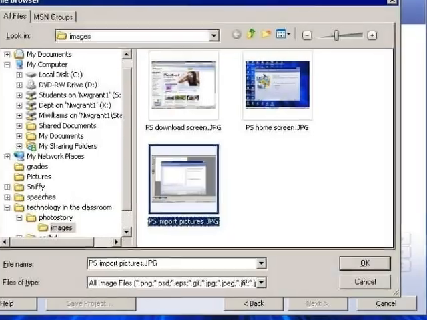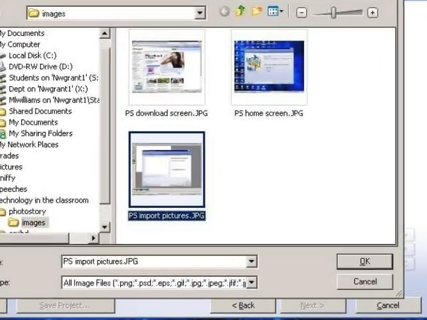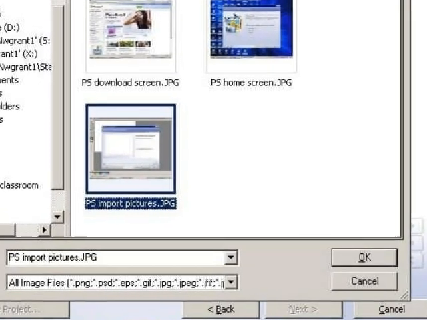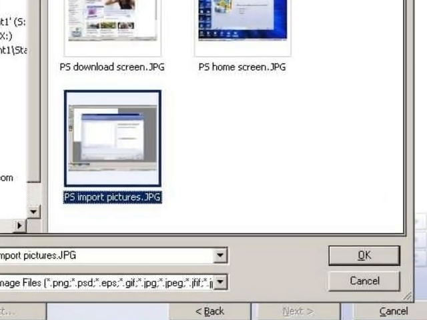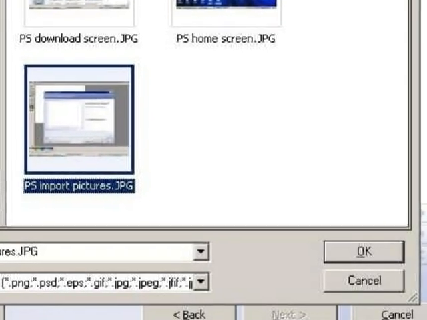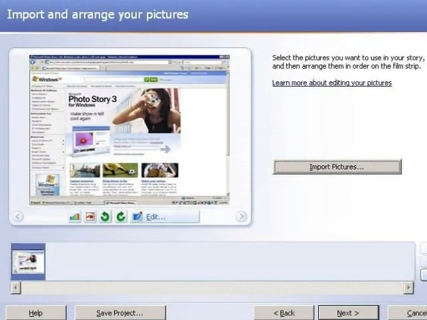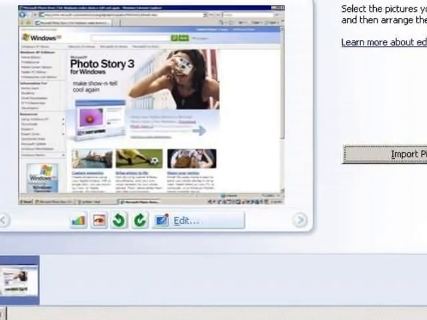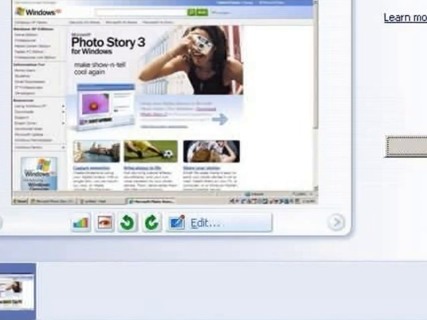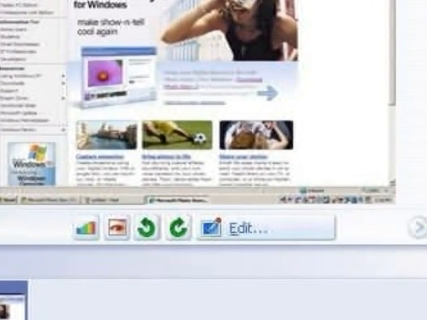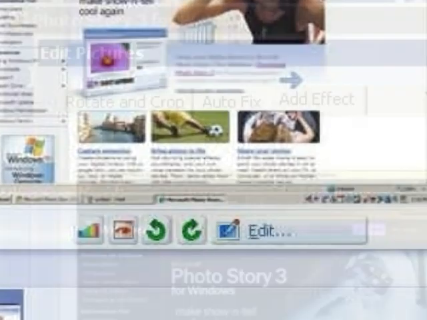The image importation process is very similar to other image importing processes that you've seen. It'll open up this window, you find where your image is located, you click on it and hit OK, and that's going to import the picture into the PhotoStory program. Once you've imported a picture, you can then edit it. There's a couple of editing options where you can adjust the color, rotate the picture, or do some special effects. You do that special effects or different editing and cropping in the edit function.